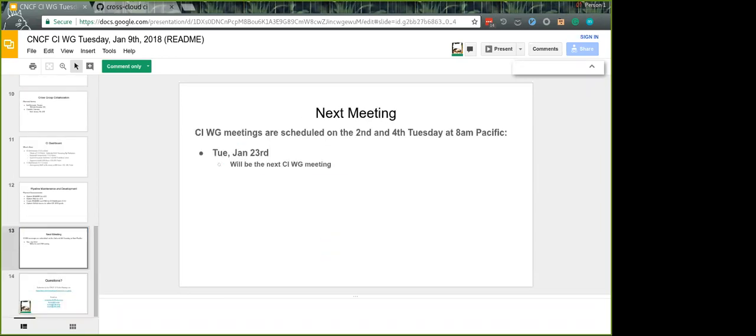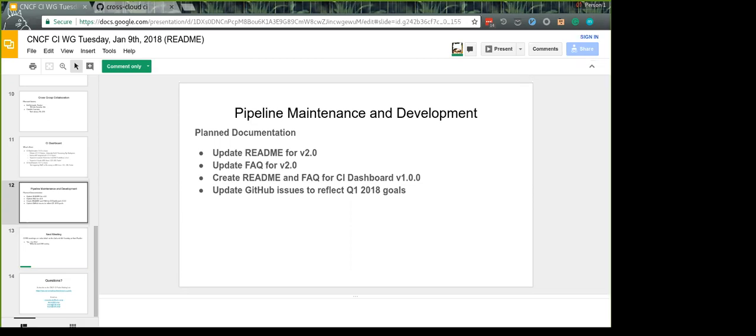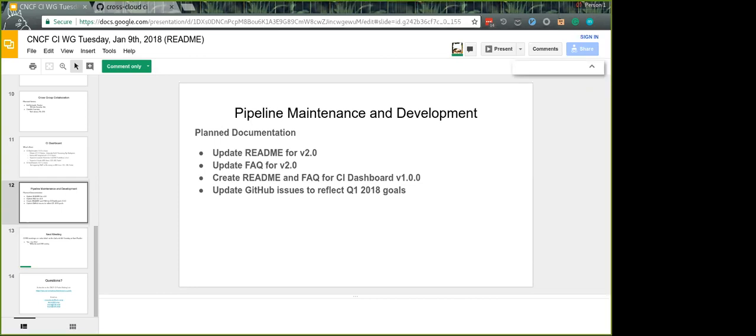The next thing would go into, I guess, a CI working group meeting. So before looking at that, does anyone have any questions, comments? Okay. Well, does anyone here have any other topics outside of the cross cloud or anything else for the CI working group you want to talk about?